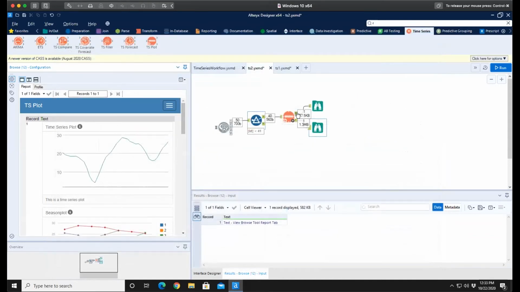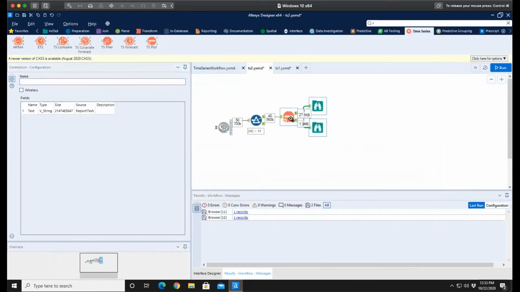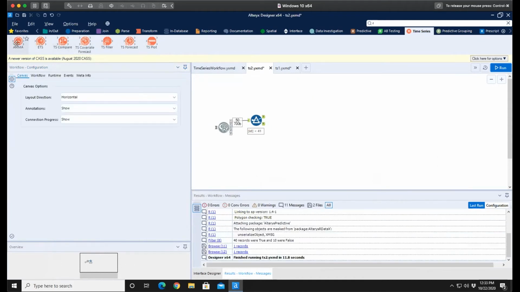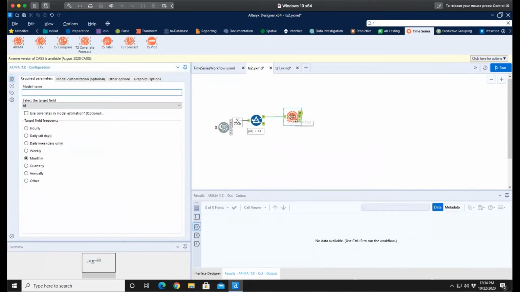Okay, the first thing I want to do is kill this plot for right now, just because I want it to run fast. So first thing I want to do is ARIMA. If we did notice seasonality, this would be kind of the wrong one to run. For this one, I'm going to call it ARIMA 1. And then the target field is that score. Okay. And I'm going to look at daily and all days.